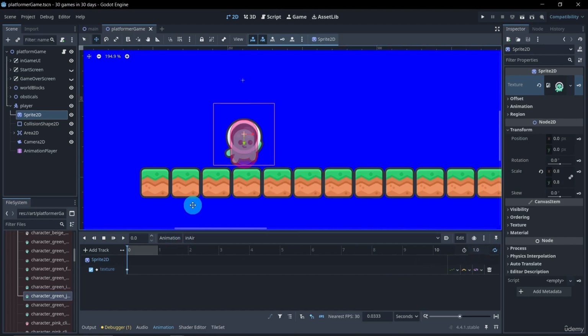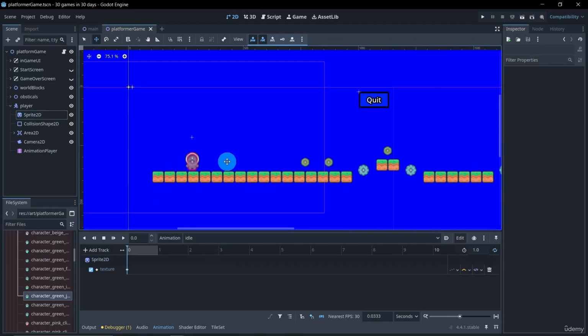Awesome. Let's save those changes. Let's go ahead, back to the idle one, and we should be looking good. Let's save what we got.